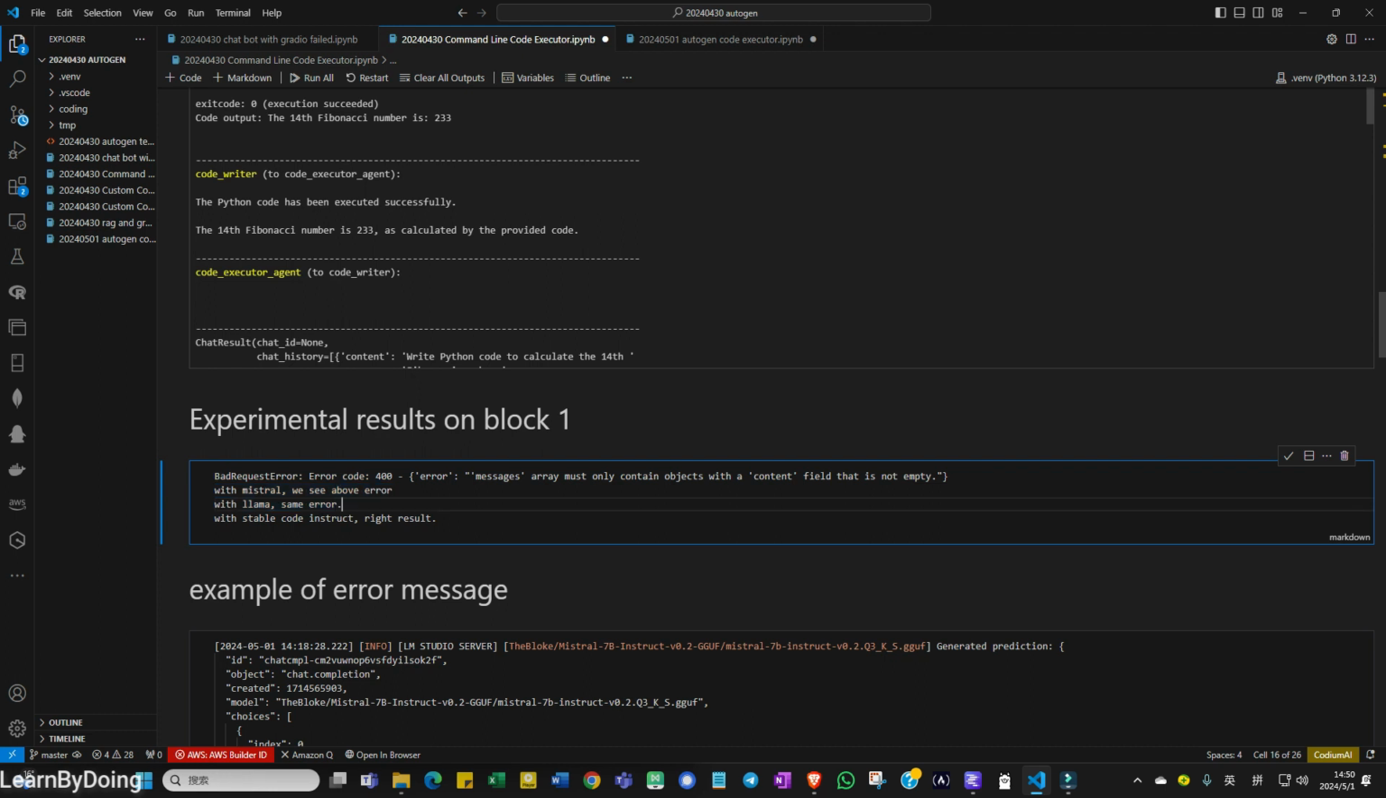But if I change to the Stable Code Instruct model, I get a result. Not a correct result, but I bypass this error message.